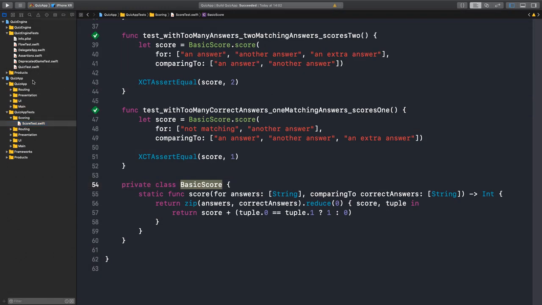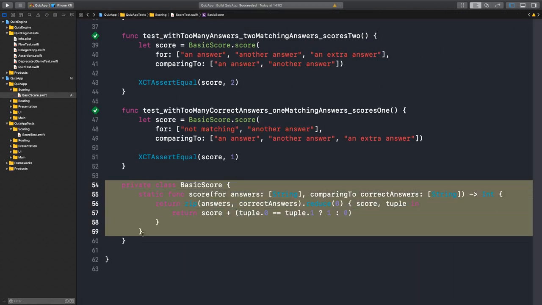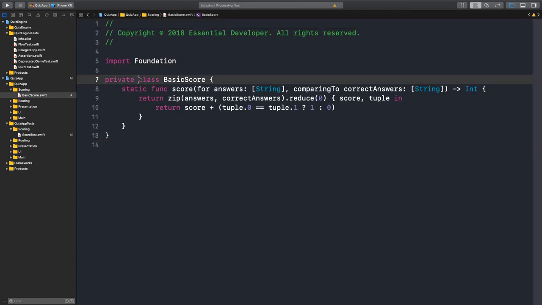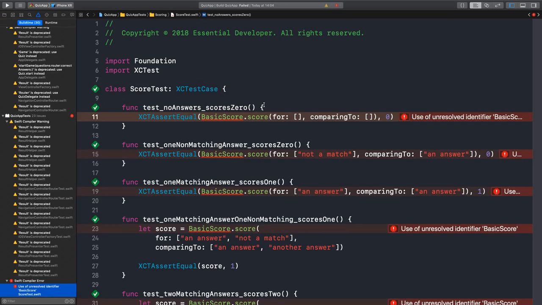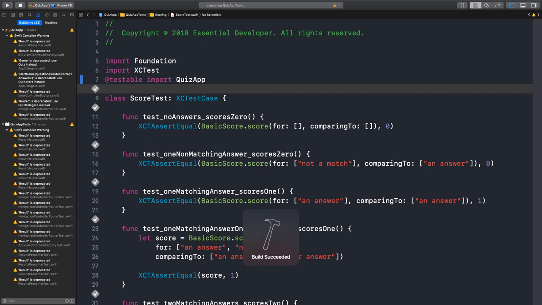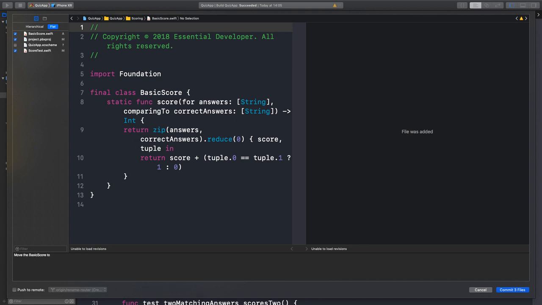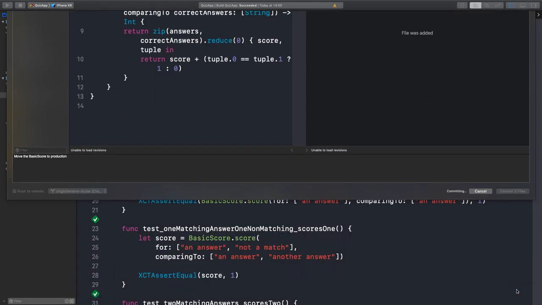Now we can move this to a folder in production. Basic score? Yeah, basic score. Should not be private anymore. Yeah, I think it should be final and internal. Okay, because it's in the same module. So we need to import the quiz app here. We need testable because the type is internal. But if we move this to a separate framework at some point, it should probably be public. And if we move it to a public scope in a separate framework at some point, we just need to import it normally with no testable. Exactly. So this is passing. Let's commit. Moved the basic score to production. Okay, the timer is up.